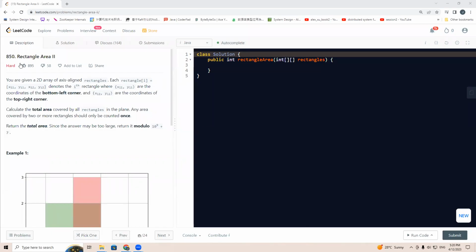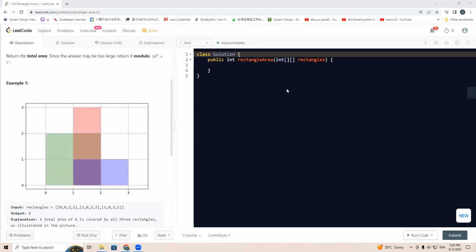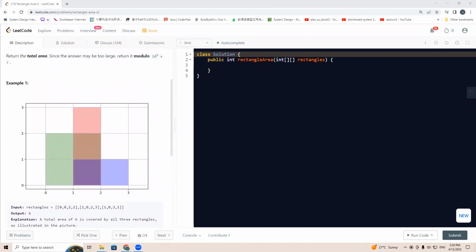Let's go through LeetCode 850, Rectangle Area II. This question gives us a two-dimensional array rectangles. For example, in example 1, there are 3 rectangles. This one, and this one, and the third one is this, right? Let's find the total area.